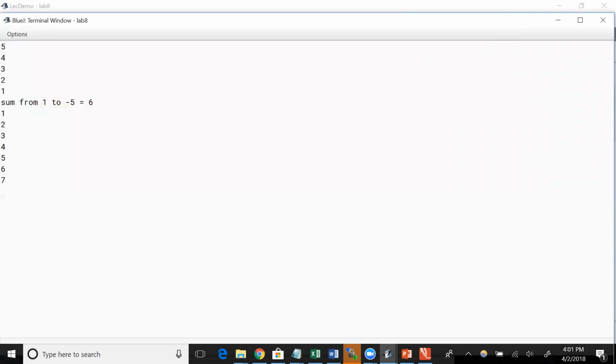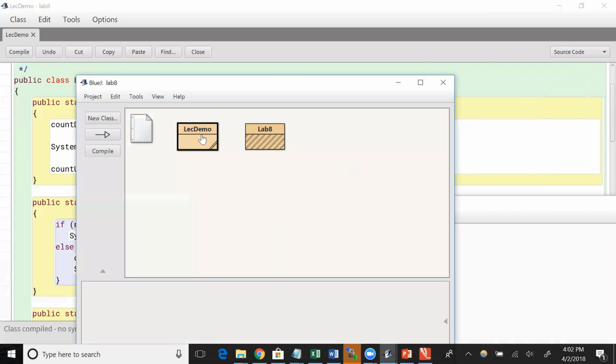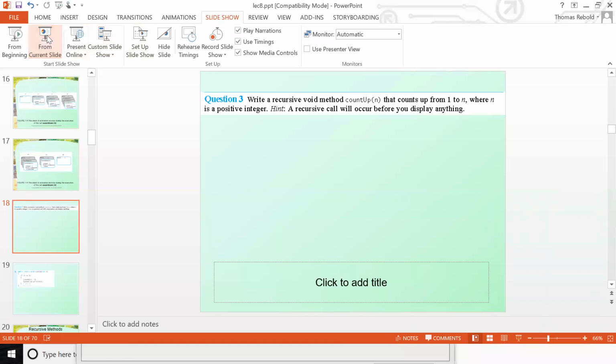And there we have our numbers that counted up from 1 to 7. Right? It's a little weird to think recursively, but it's really powerful if you can think about it that way. It allows you to do a lot of interesting things. Okay, questions? Now, there's a few different ways of doing this. Let's see what the solutions have for this one.